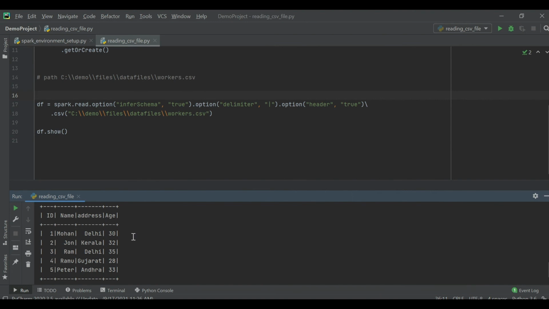So this is how we are going to read the file using PySpark into a data frame. And for example, if you have some other delimiter such as a comma, then we just need to mention it as comma and change the file. But overall, the syntax would be the same.